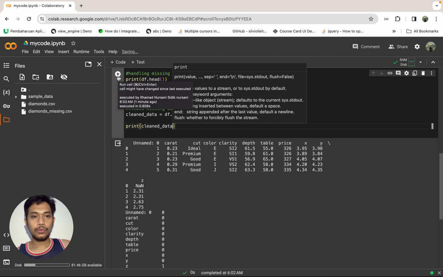So what the, I have a typo here, so run again. Okay, in this we have missing values, and then we clean the missing values, so the values do not appear again, and here we got 0 missing values.